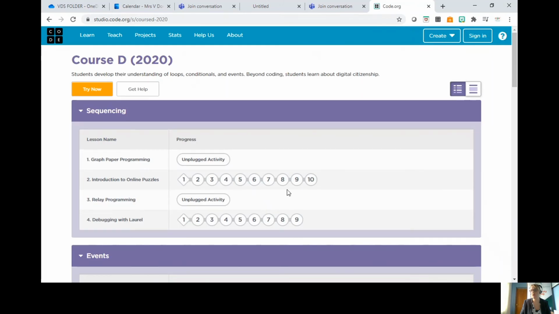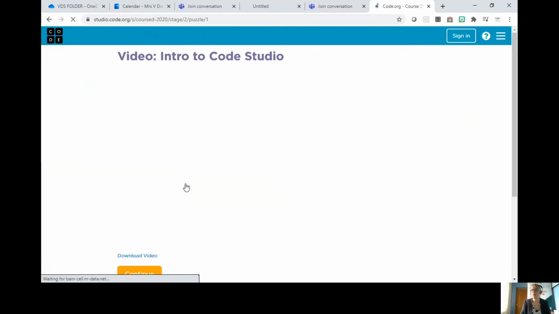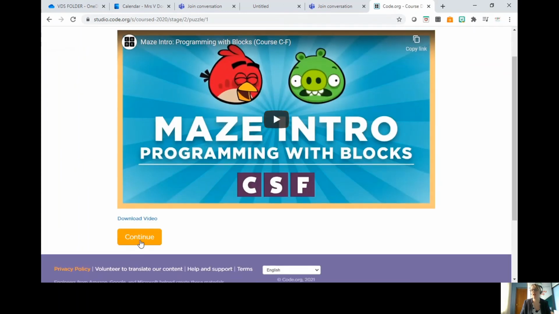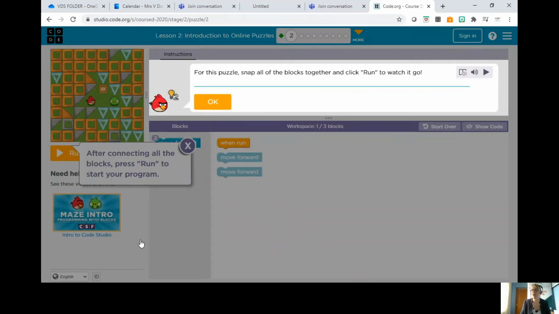Don't be scared by this screen here, because this is all the activities that you can have a go at. So I just want you to have a go at number 1, introduction, lesson 1, introduction to online puzzles. Now there's a little introduction. I'm not going to show you the introduction, but you can see it's a game kind of like Flappy Bird, but you are going to program. So I just wanted you to do something different today.